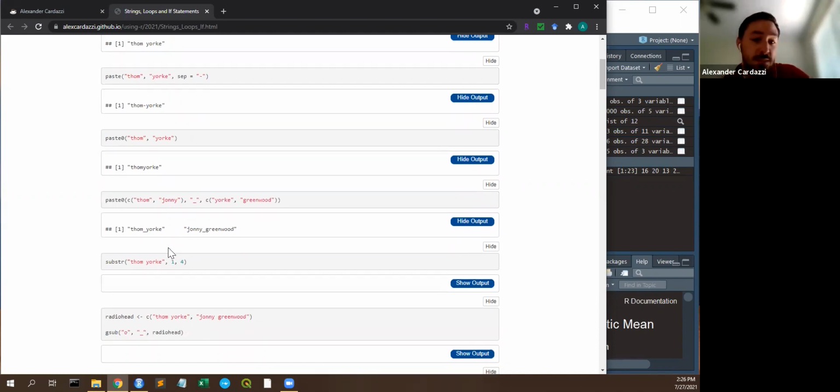So that's paste. Paste is just combining stuff. So if you have a bunch of URLs and then you have a bunch of dates, you can just paste those two things together to make a new URL or something like this, like pages or something like this.